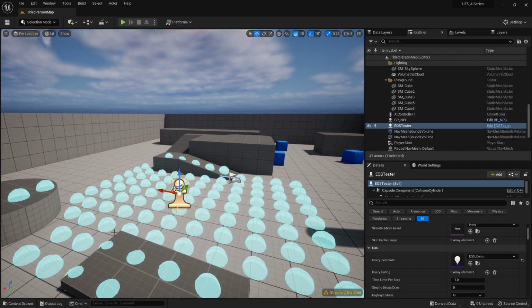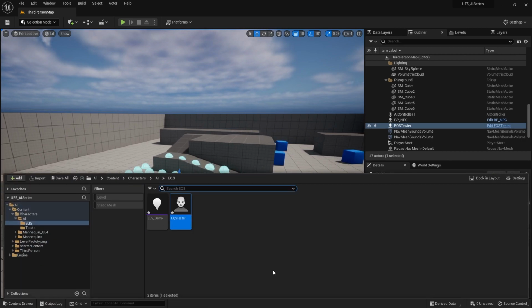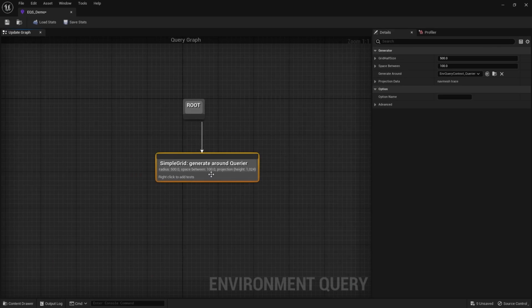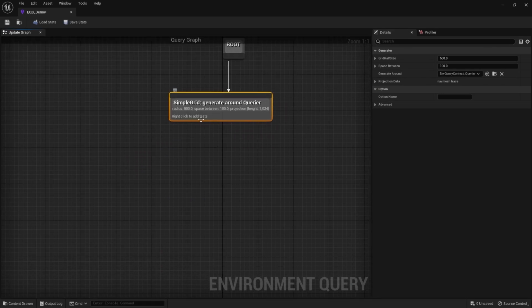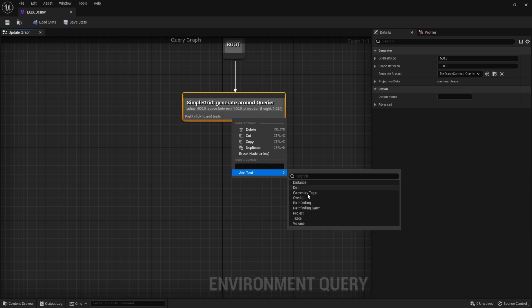So let's go through some example tests here. I'm going to open up my demo. And you can see here, right-click to add tests. So I'm going to do that, right-click, add test, and you've got a number of tests in here. Now, some tests are used more than others, such as distance, dot, and trace. So let's go through how and what each one of these does.